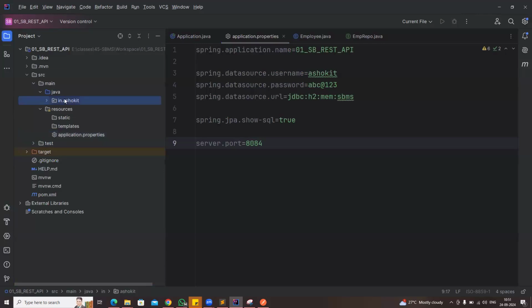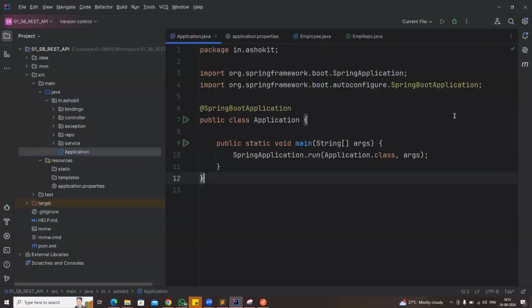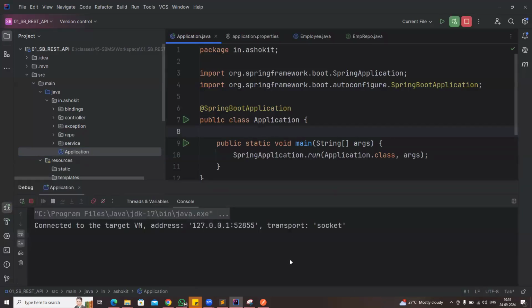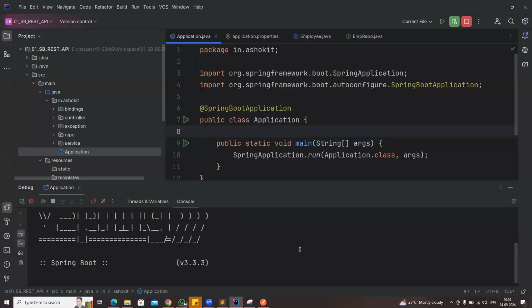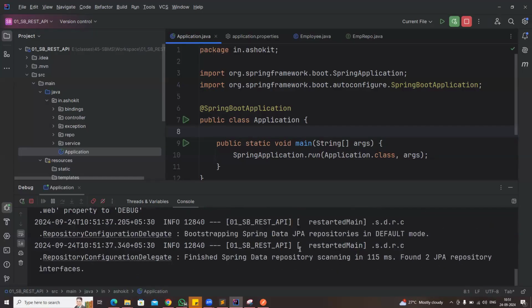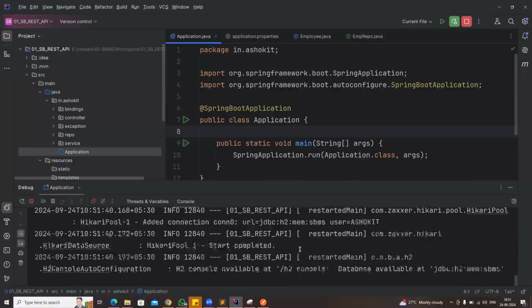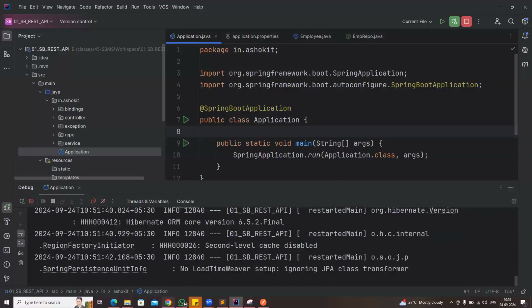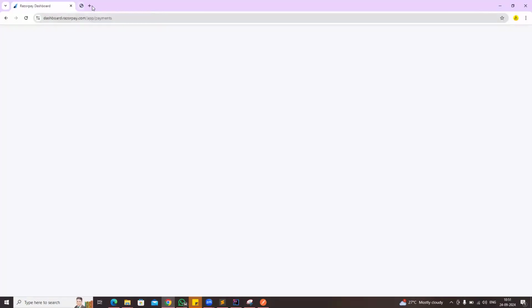Why am I using H2? What is the advantage with the H2, guys? H2 is an in-memory database. So you no need to set up the database. You no need to download and install the databases. So a ready-made database will be available for our application.